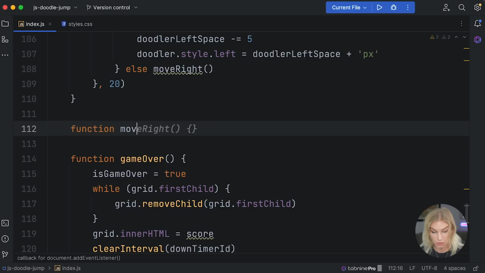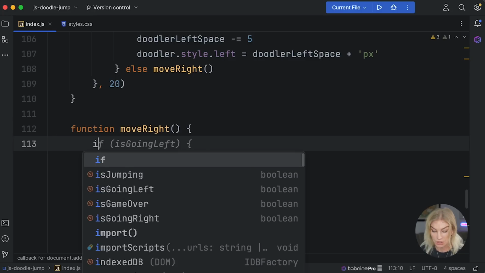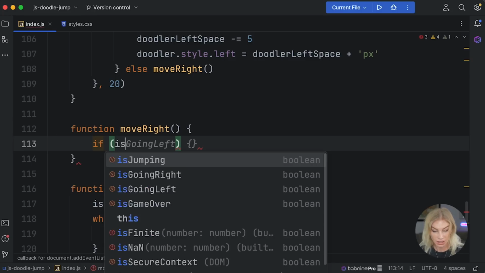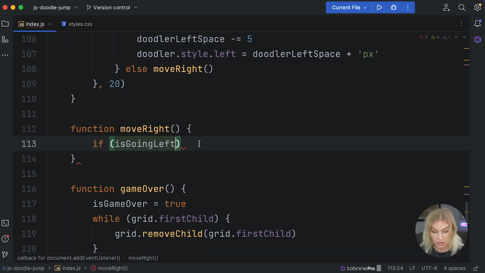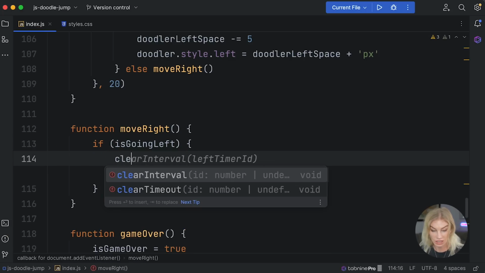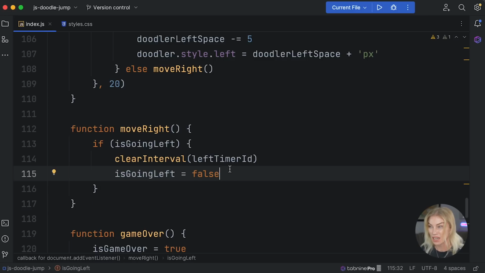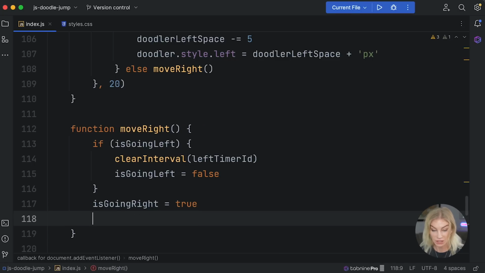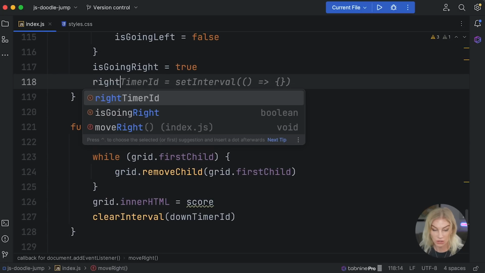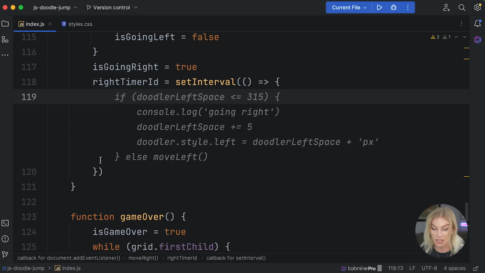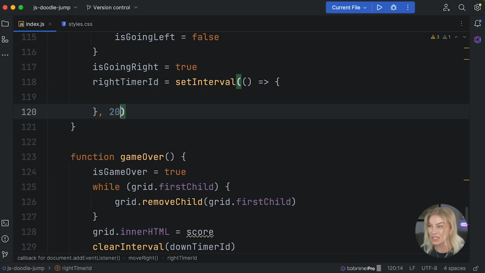So function move right this time. And essentially, just like we did before, if we press we want to move right and is going left is currently true, well, then we need to essentially get rid of everything assigned to left. So we're going to clear interval left time ID, and is going left is going to be false. And once that's done, we can continue going right. So is going right is then true. And we can get the right time ID and use set interval. Let's make this again, maybe run every 20 milliseconds.